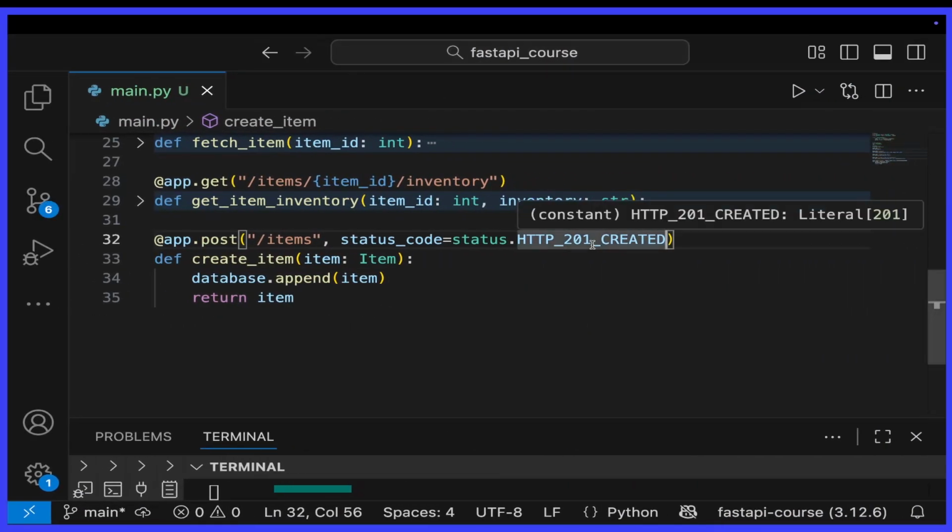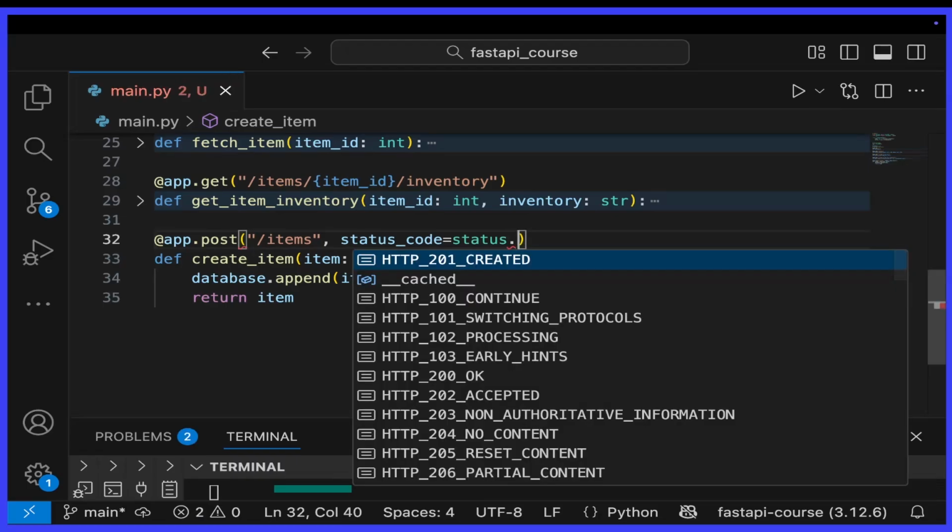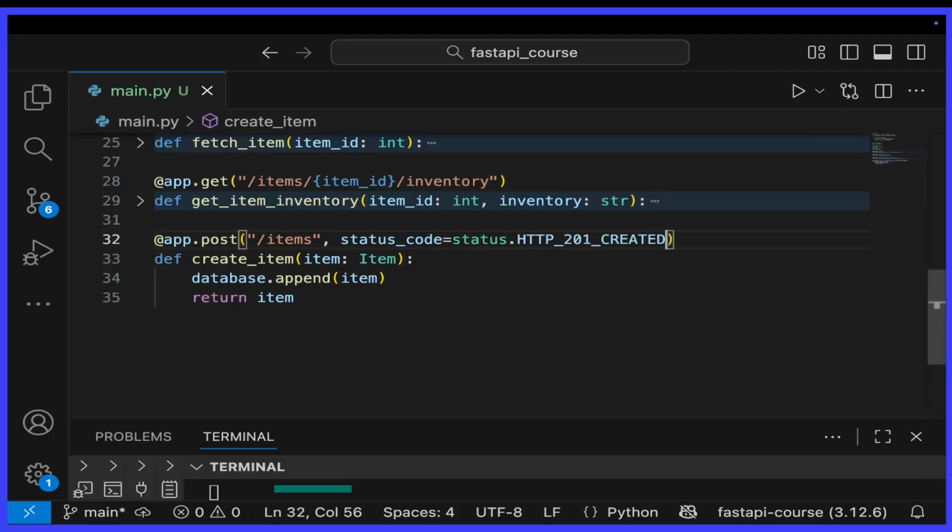In case you want to know other status codes, I will leave a link in the description for you to read. But if you wanted to find out the others, you can simply say dot and see all the others. So I'll leave this to the status code of created.